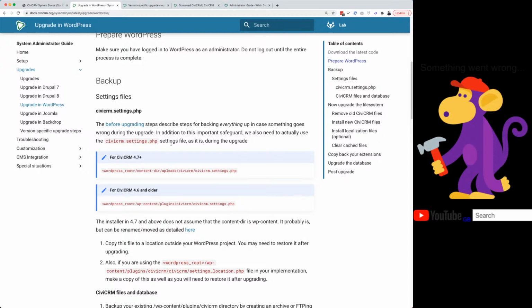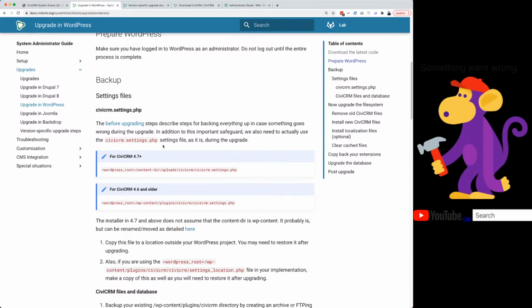In addition to this important safeguard, we also need to actually use it as it is during the upgrade.